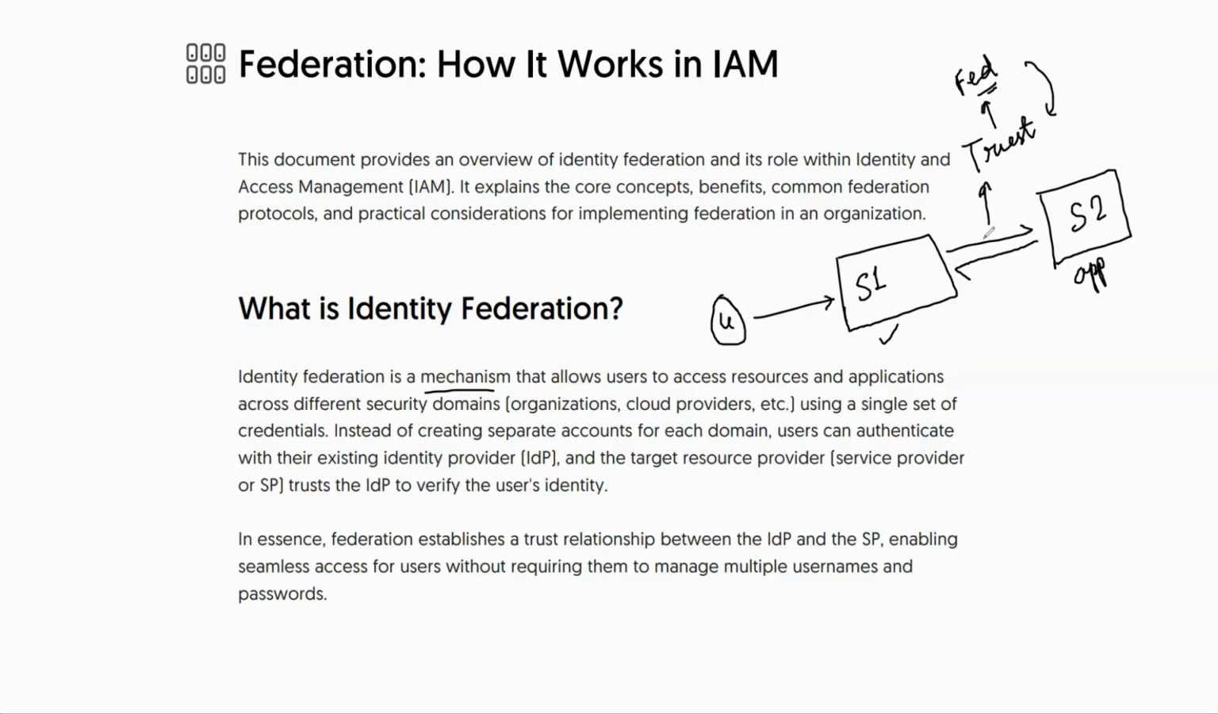Okay. So in essence, federation establishes a trust relationship. That's the primary concept here, between the IDP and SP, which we'll discuss in the sessions. Enabling seamless access for users without requiring them to manage multiple usernames and passwords. Okay. The federation is the backend logic. And what we achieve is what we'll be discussing.